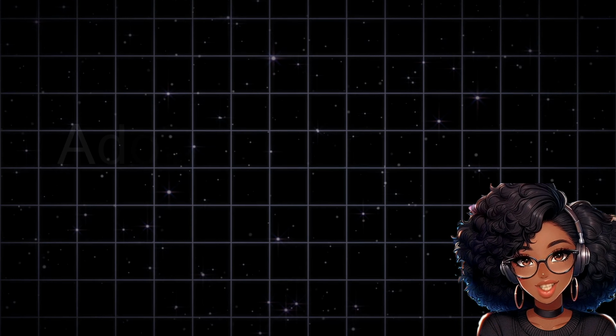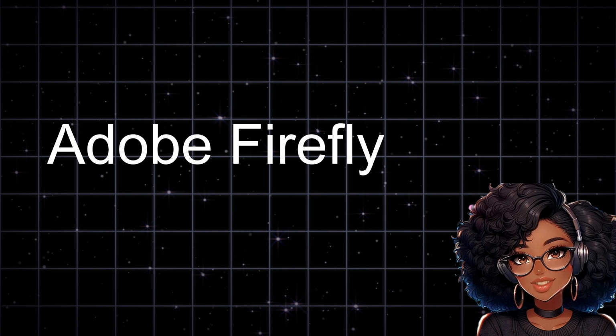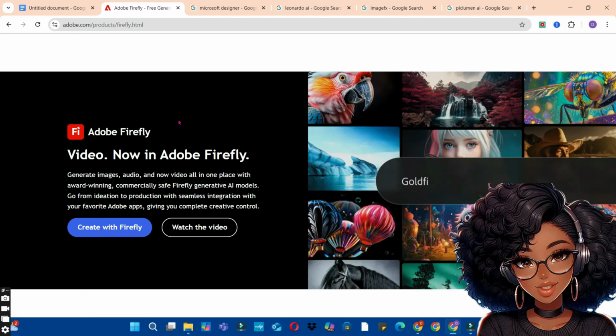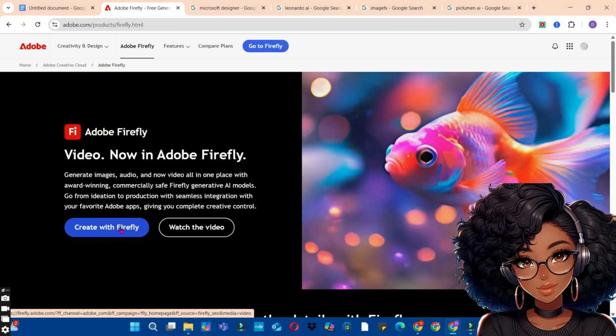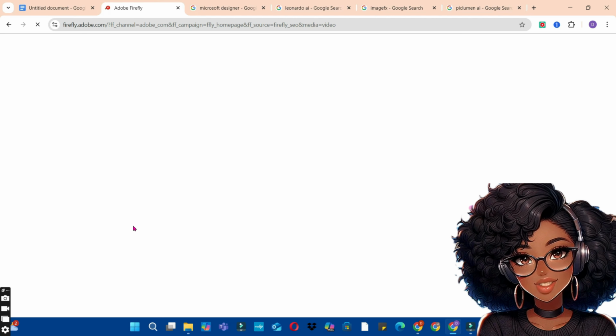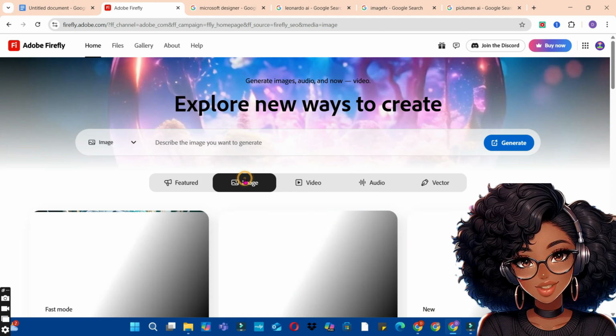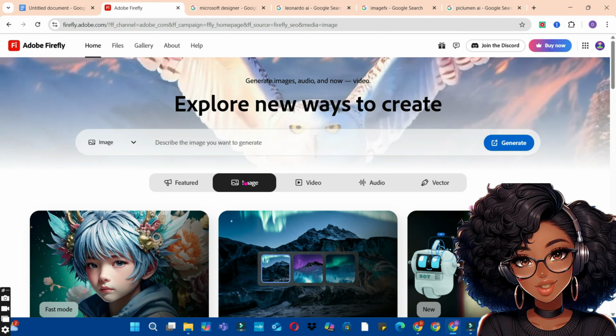Head over to your browser and type Adobe Firefly. That's the first AI generator. Click on the first link and then click on the Create with Firefly button. Now here we are going to test only the image generator, so click on the image button and then go back to your Google Docs.